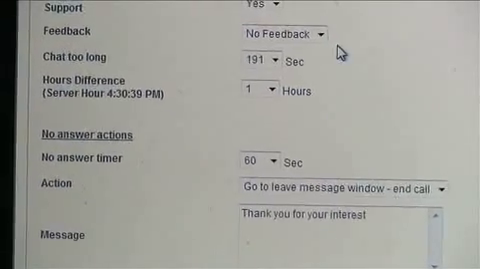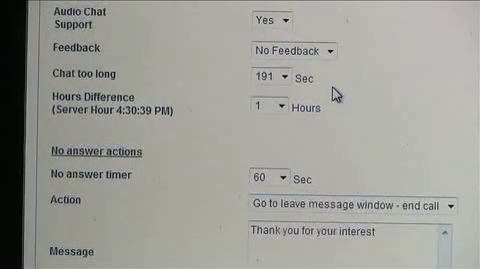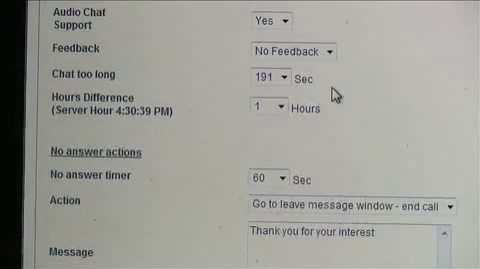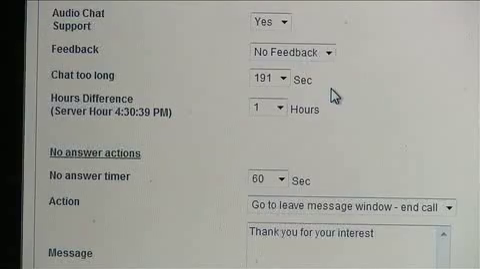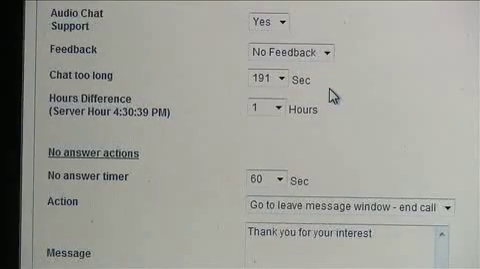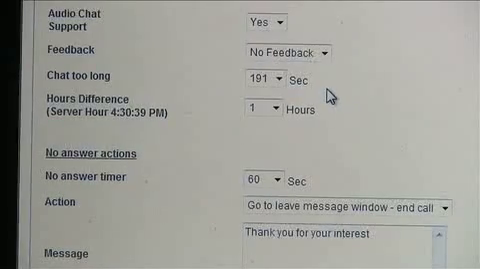You can get feedbacks from the customers. You can set that up, and I'll show you how. A chat too long pretty much is just a notification that you've been chatting for a very long time with a website surfer, and you should either conclude the discussion with a sale or move on to another customer.